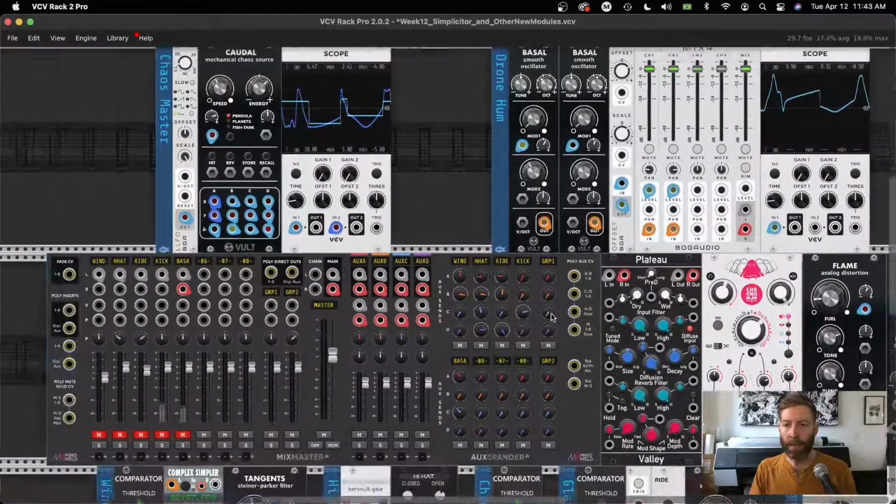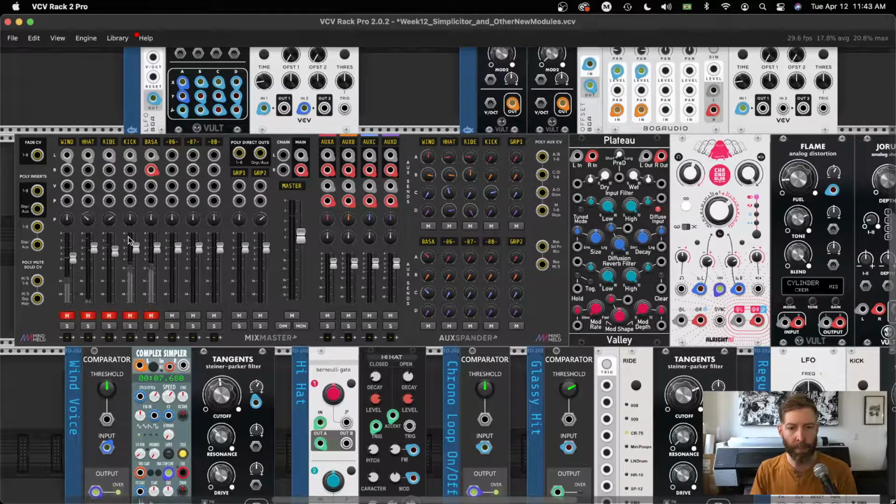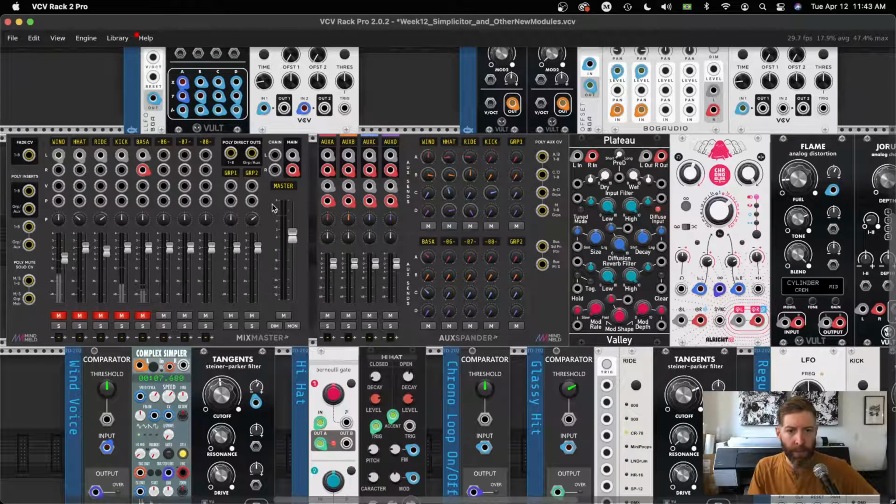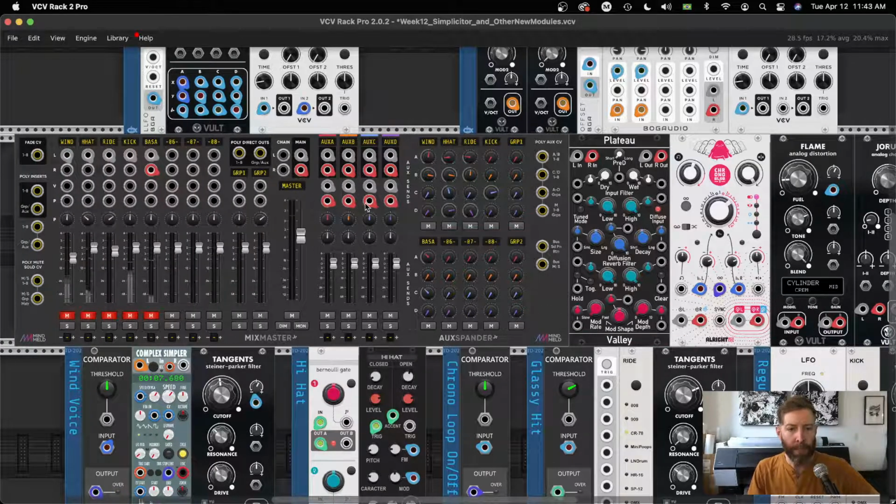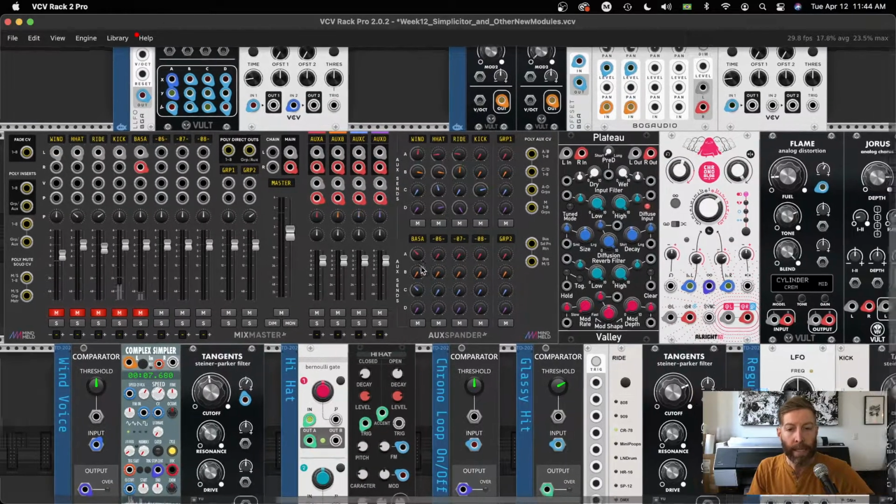And then also focusing on this beast here, the Mixmaster and Auxpander modules. These are actually two different things, and when you put them together, they work together. So we're going to focus a little bit on the mixing console here, and then also learn what aux channels are, what that means, what a send and a return means.